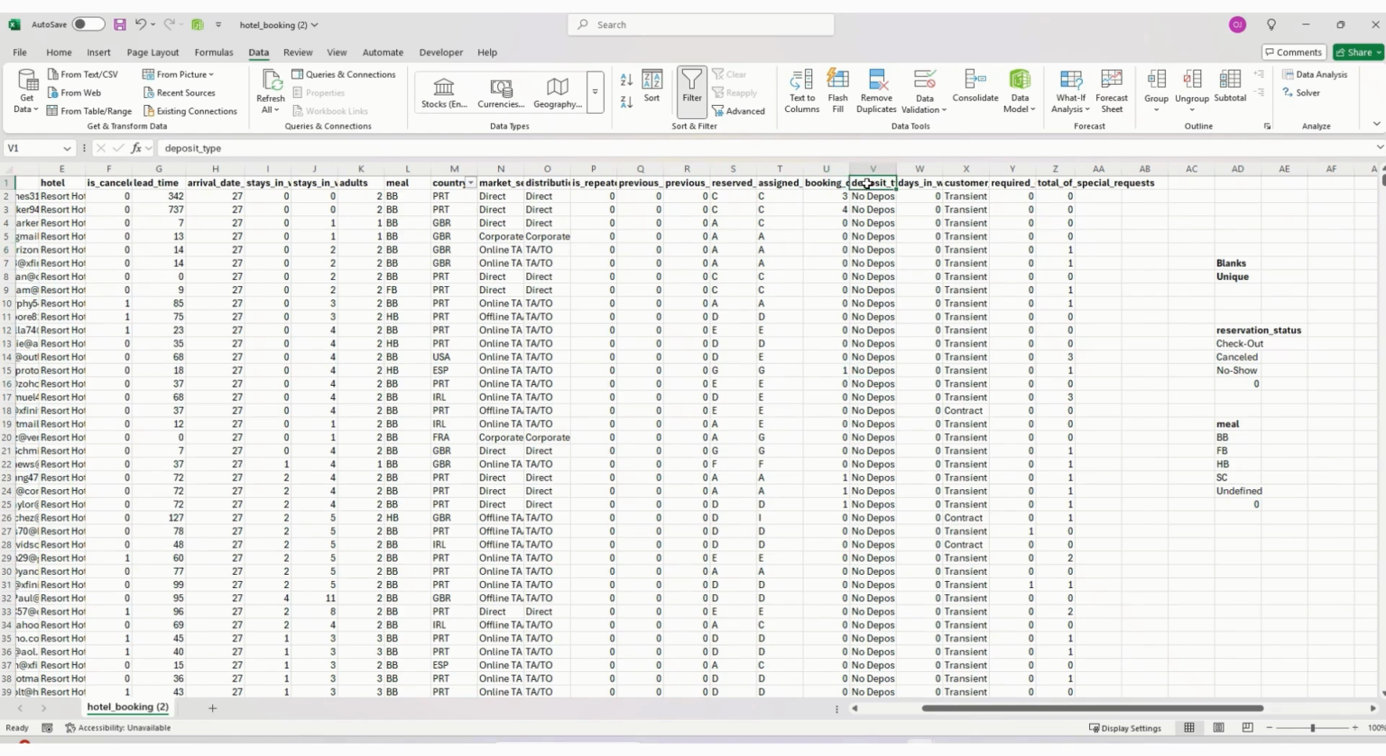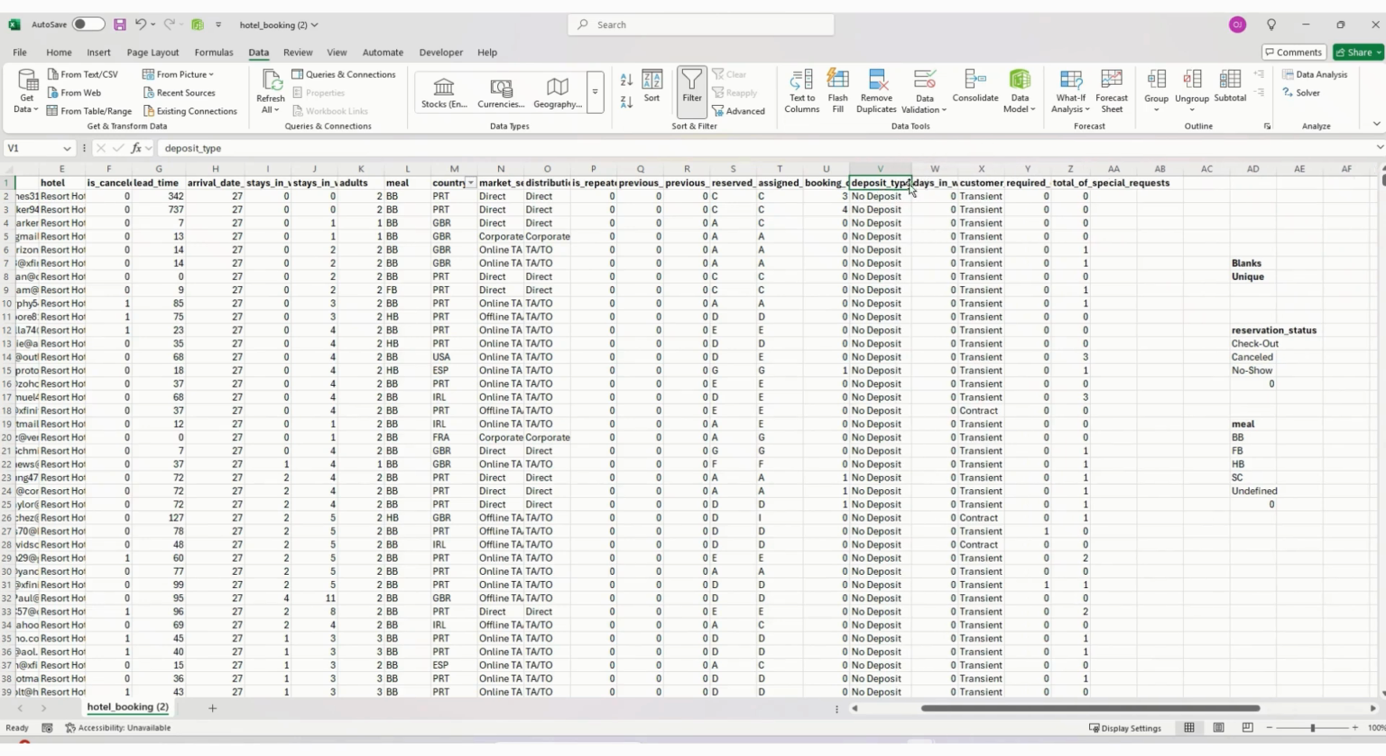I also want to know maybe the deposit status, right? Or the deposit type. That is, did they put a deposit before they checked in or not? So you want to know the deposit status in the same way. You just have to use unique, or you can equally use the filter function.